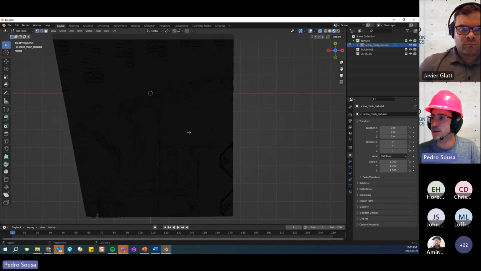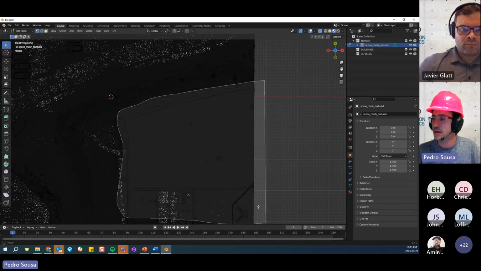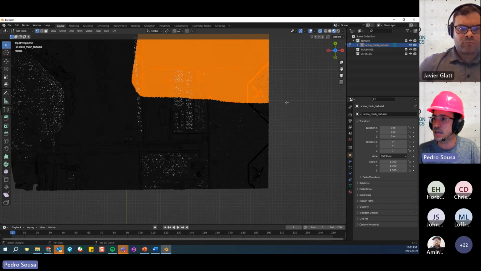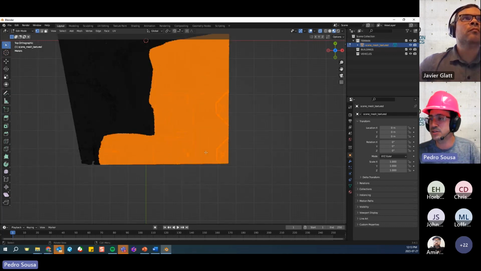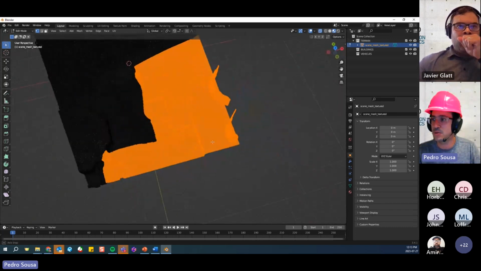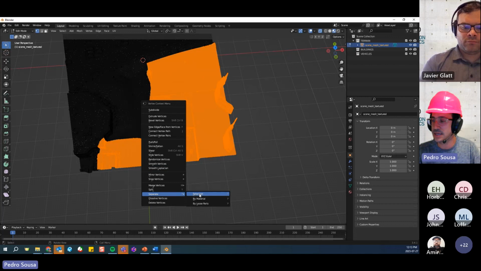Basically, I'm going to hold Shift and draw around the building. This is going to select all of those parts. Then I'm going to hold Shift again and draw around the building over here, and this will add to that selection. So if you see now, that whole building is highlighted. I'm going to right click on that, click on separate, and separate by selection.